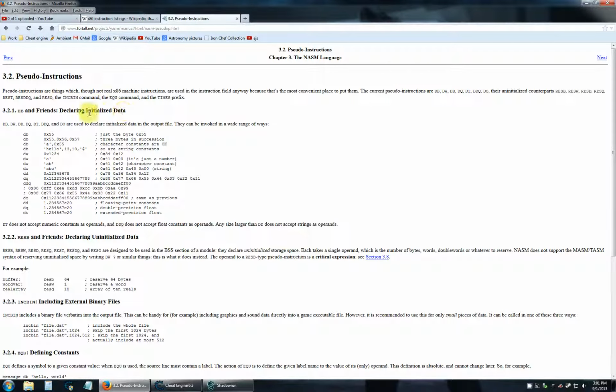DB and friends, declaring initialized data. DB, DW, and that family are used to declare initialized data in the output file. They can be invoked in a wide range of ways. You can see right here is just DB and then some hex value, and then in assembly, or in most assembly languages, the semicolon is a comment.